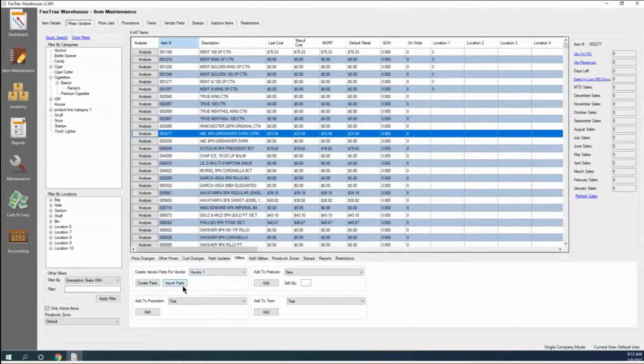So if your vendor actually uses different vendor part numbers, you'd want to go in and actually create your vendor parts through the items themselves instead of doing it this way. But if you just need to add vendor parts to all the items, the create parts will use the item number to create that part number for you.